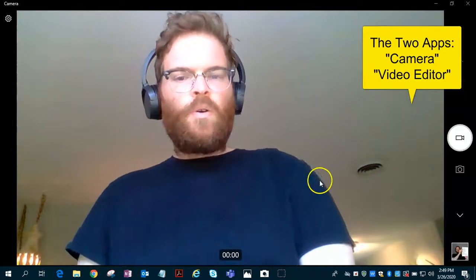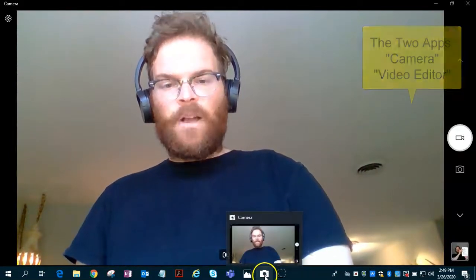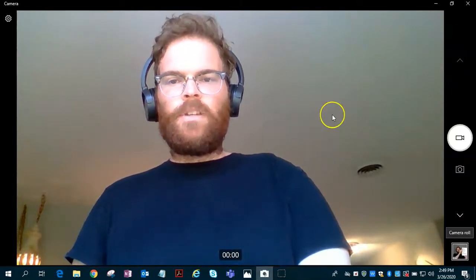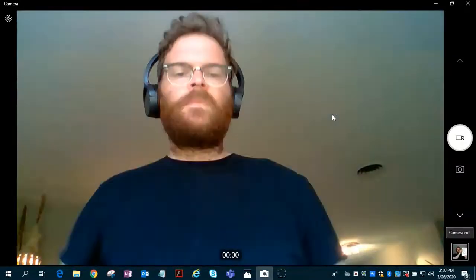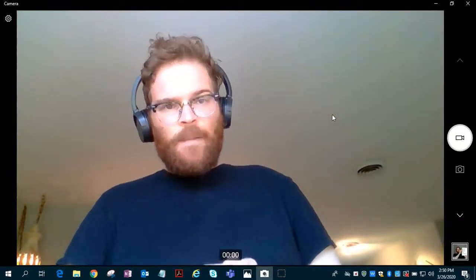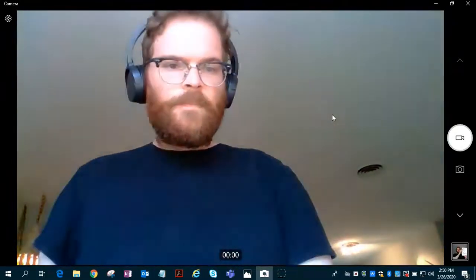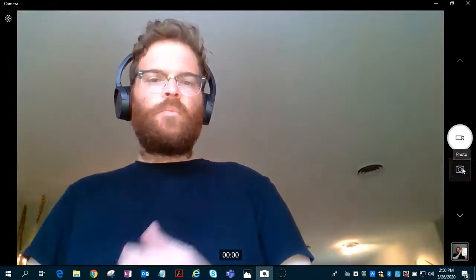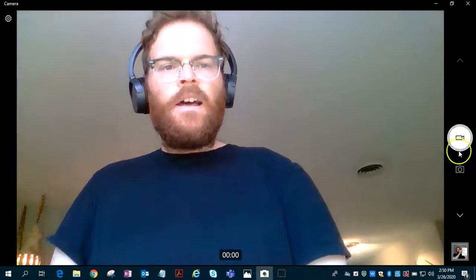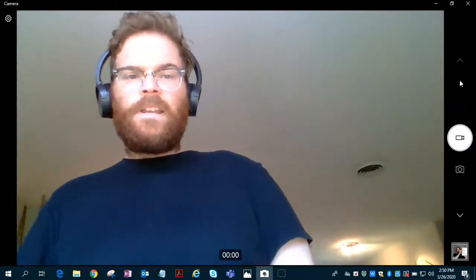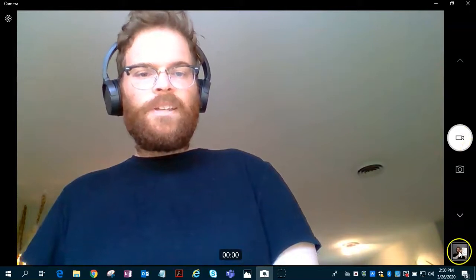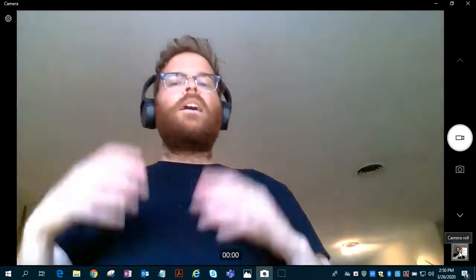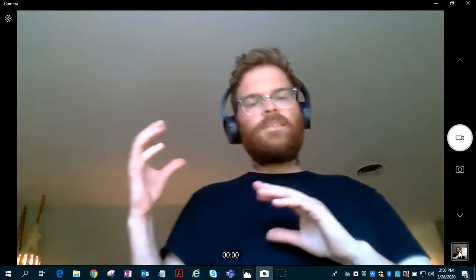The first app that we're going to look at is Camera. It's this one down here that I've clicked on, and you can see me inside of the Camera app. What you need to know about the Camera app is that it has two functions: one is taking video, and one is taking photos. For this, you'll probably be mostly taking video. The other part of this app that you need to know about is the camera roll. Just like you have photos in a camera roll on your phone, you'll have a camera roll on the Camera app as well.